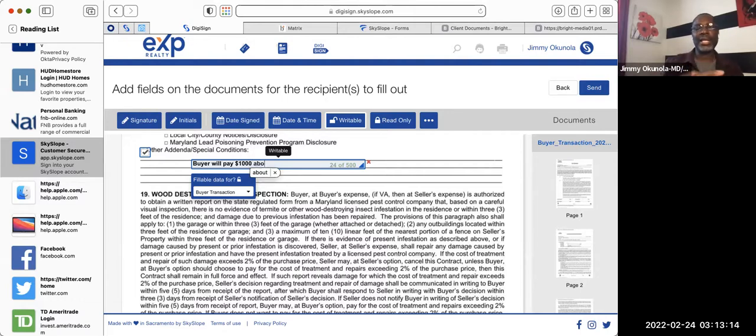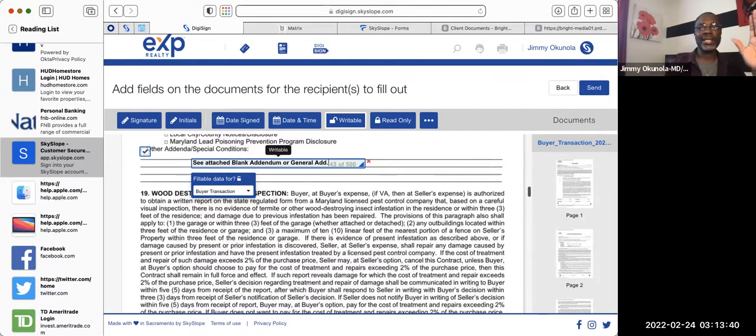You don't even have to say it like that. Sorry, I'll take that back. You just need to put on there that there's a special addendum. You just say see attached blank addendum or general addendum, whatever you're using. Make sure you reference that general addendum. Okay, so that's it.